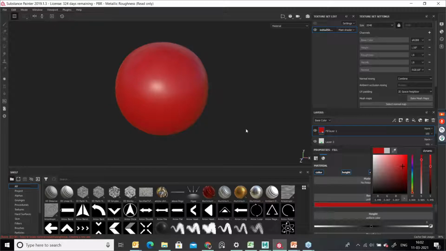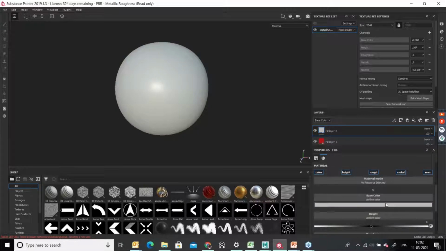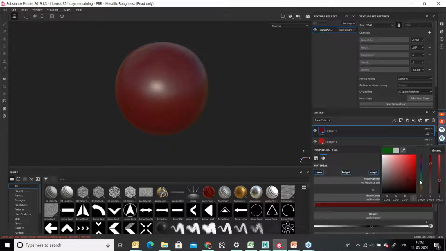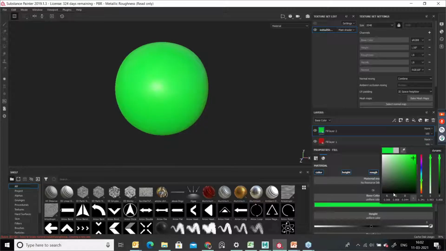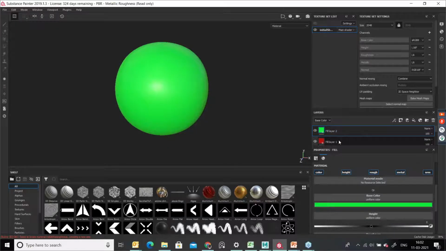The same process I want to apply over here. Red color I applied. Now I want to add green color, but only in a few areas. So how to do that? Now you can add one more fill layer, and change this color to green. What happened? Now we have two layers. In fill layer 1, we have red. In fill layer 2, we have a green color.